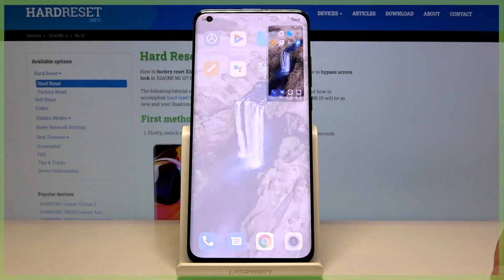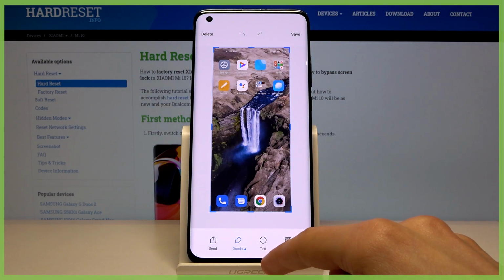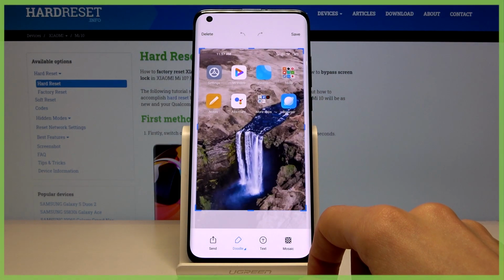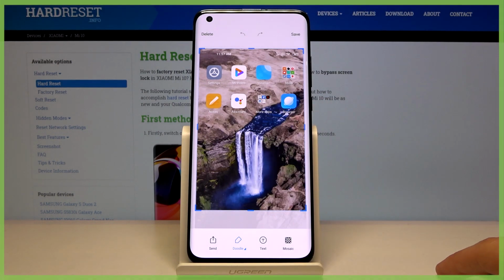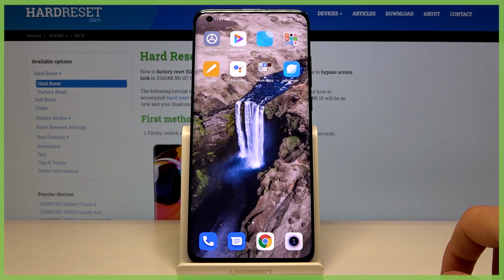So once you capture it, you can tap on it, and from here you can send it, edit it, add some text and additional stuff, resize it as well if you wish to, make it smaller, delete it or save it once you made some adjustments, so like so.